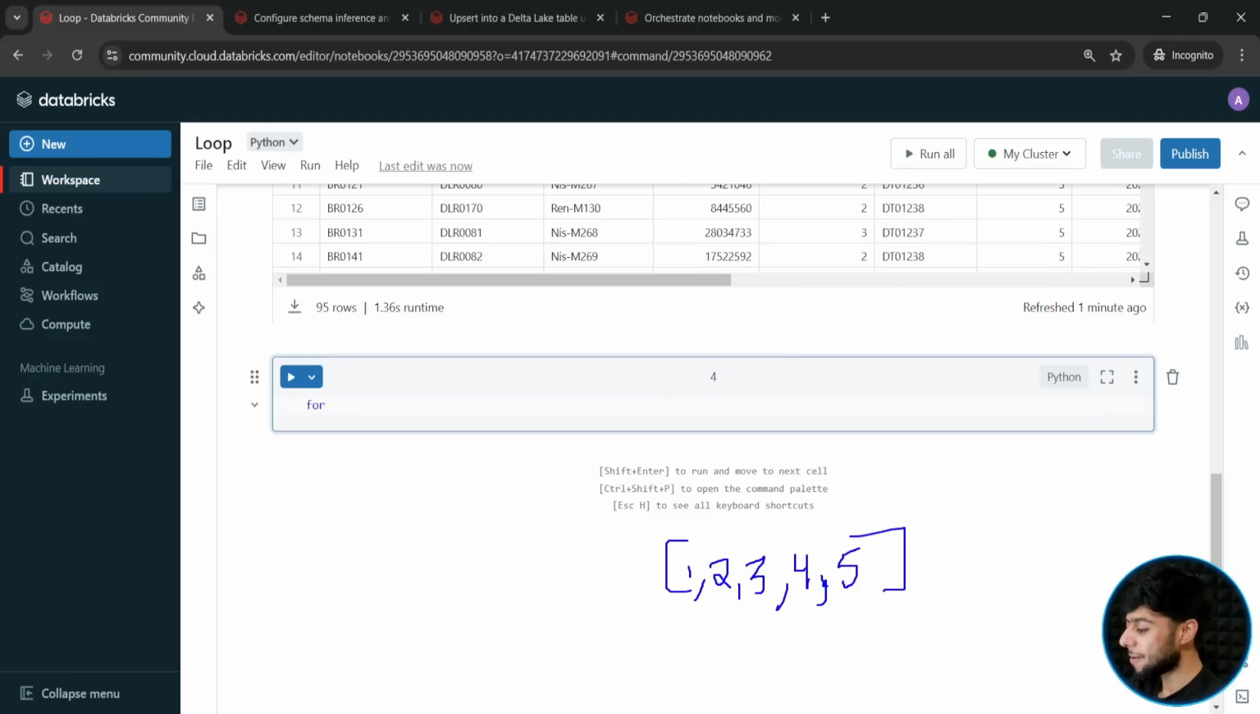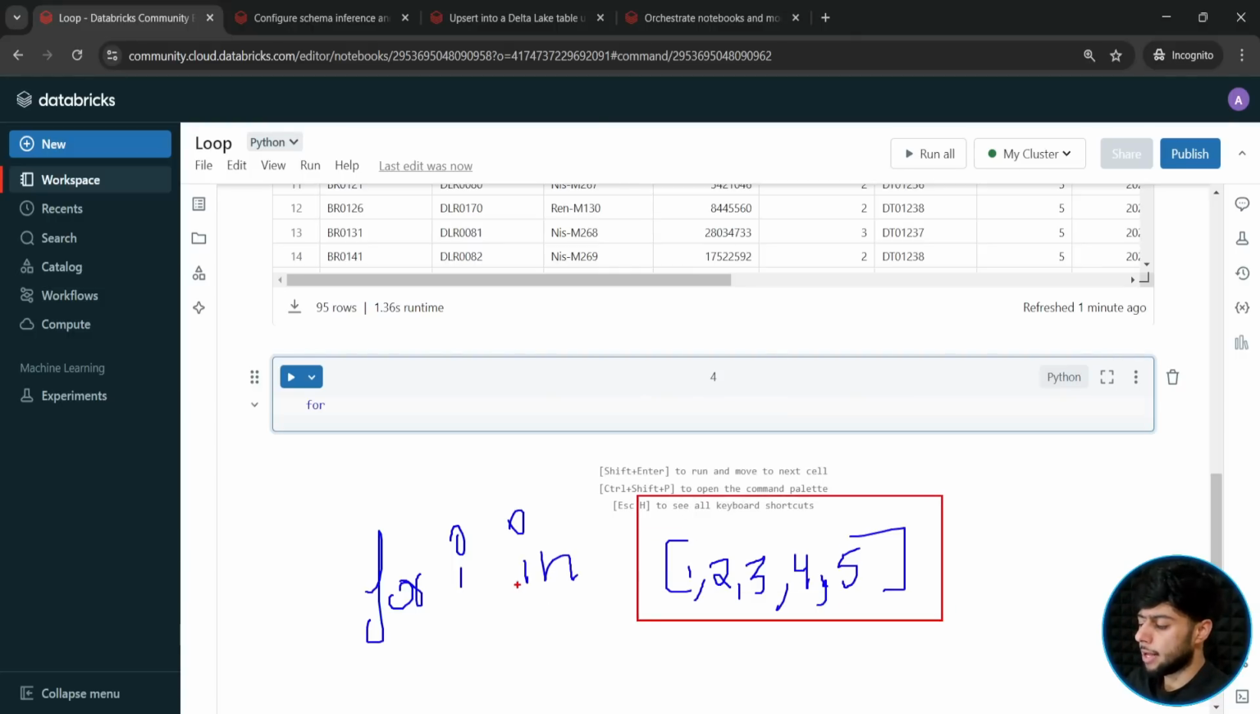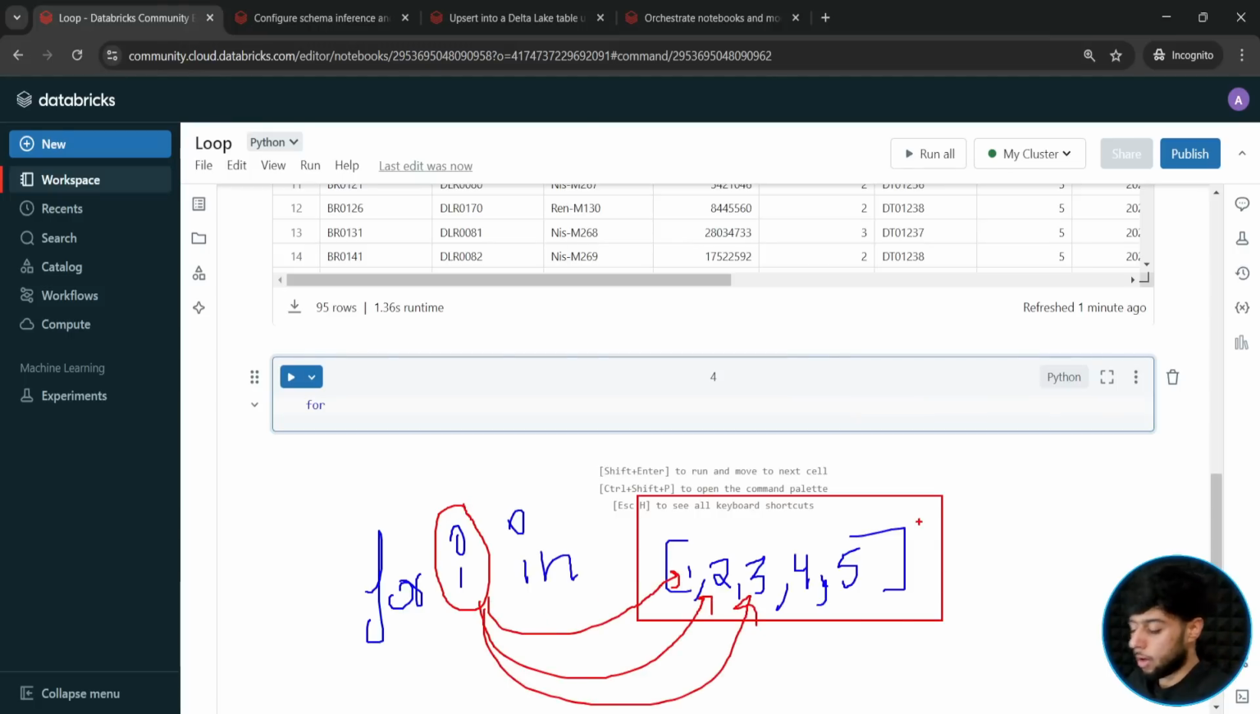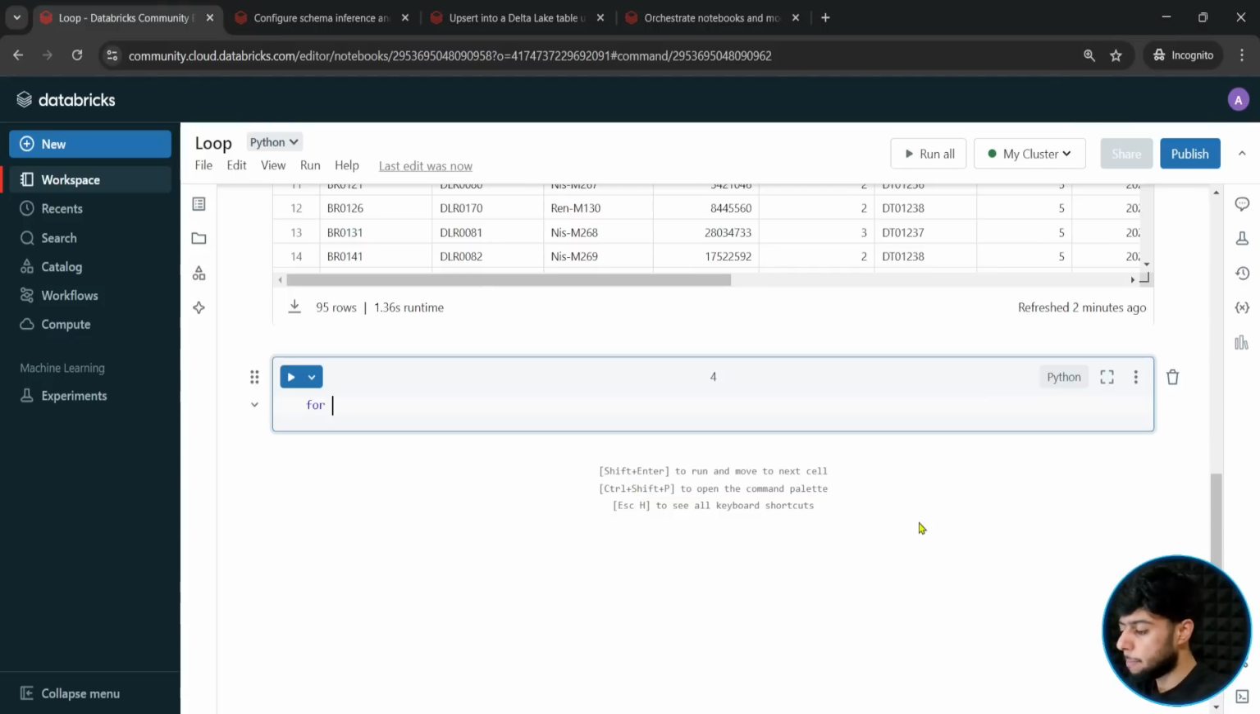5. Okay, so this is your array. If you want to just iterate through each value, you create a for loop. You simply say for i, which is just a variable, in this list. Simple. Then for every iteration, this i variable will get this value 1. The next time it will get 2. Then third time it will get 3, so on. Just a quick revision for your Python.